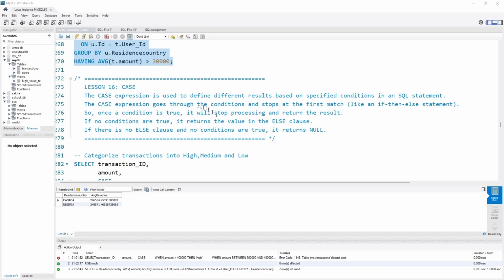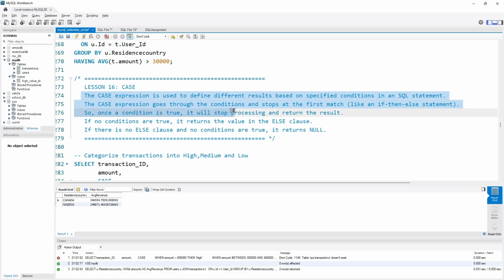So today we'll start from case statements. Case expressions. The case expression is used to define different results based on specific conditions. The way it does it is that the expression goes through conditions and stops at the first match. It works like an if-then-else statement.